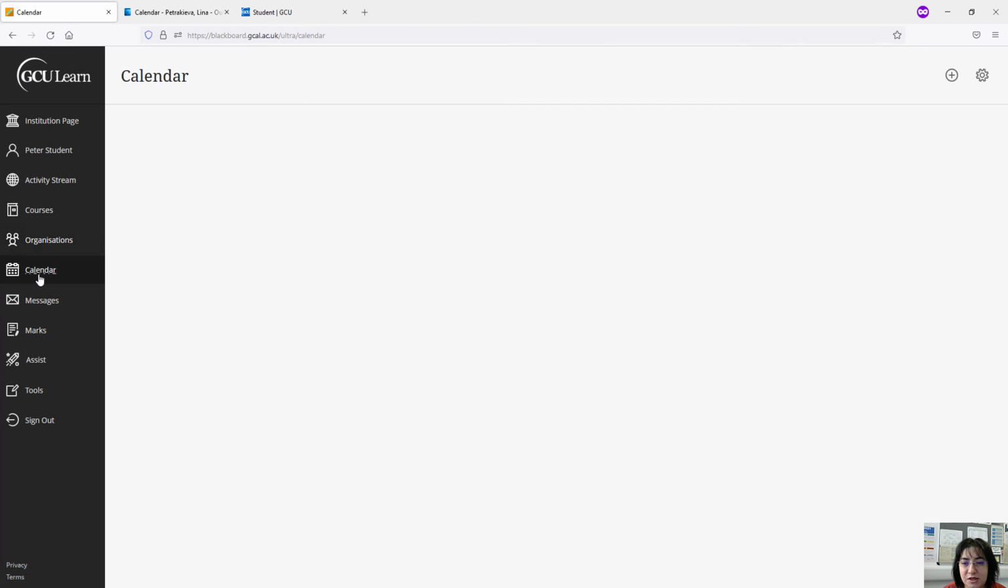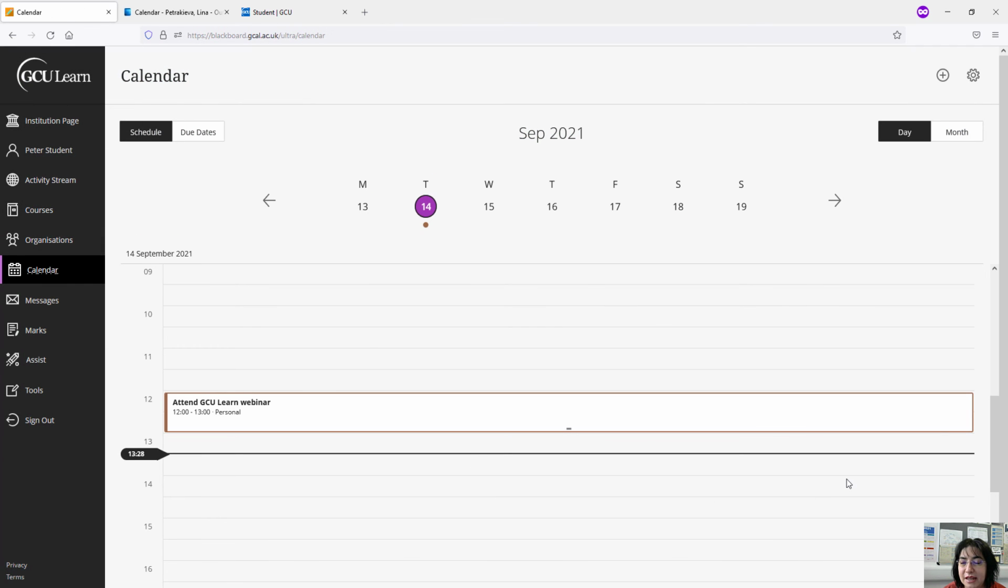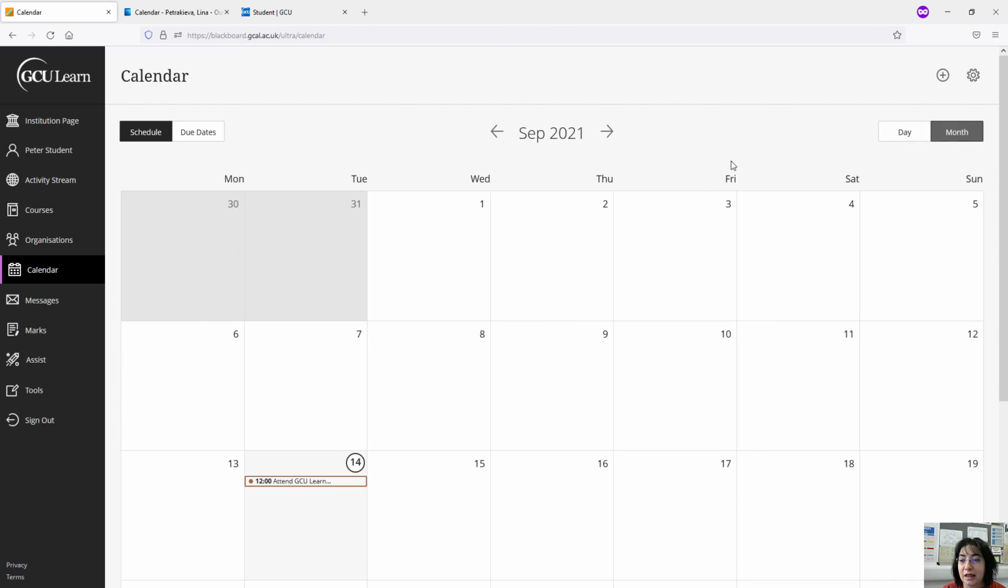The calendar option is quite useful, and it is a separate calendar from every other calendar you have access to. And you can add events to this calendar by just clicking on the plus at the top. And as you can see, I've added one here to attend a webinar starting today. But you also will find any due dates you have available in this calendar.